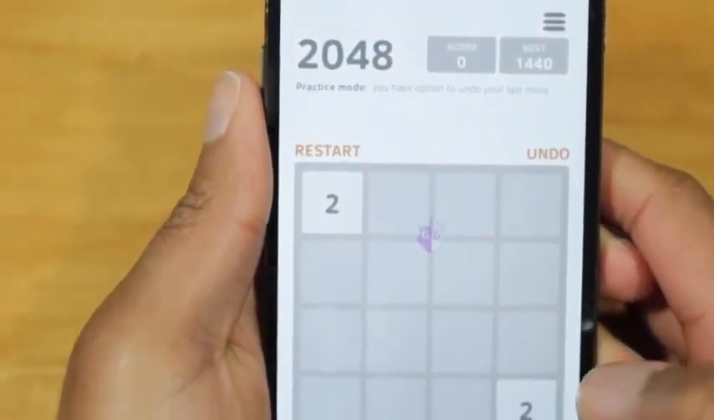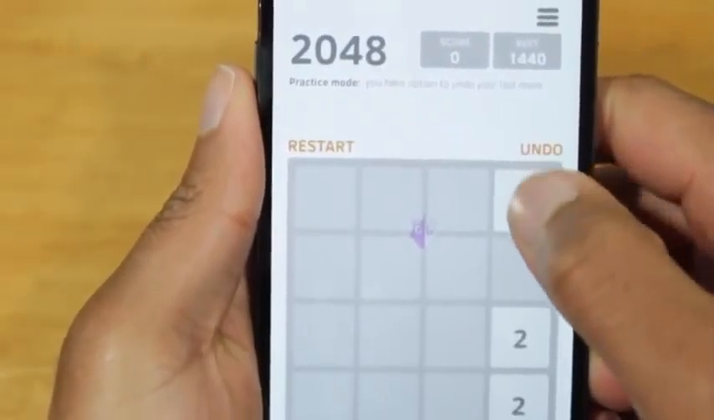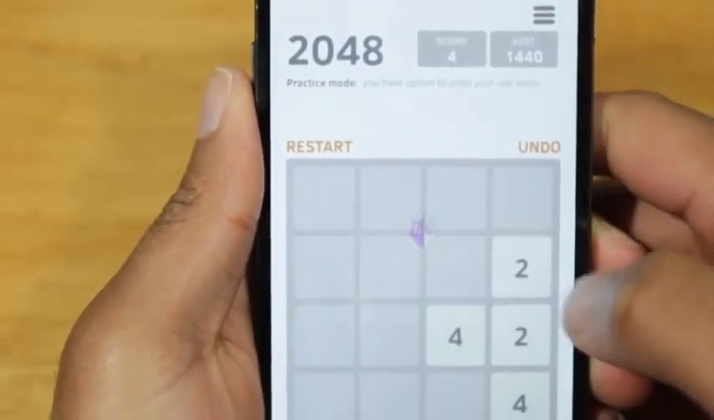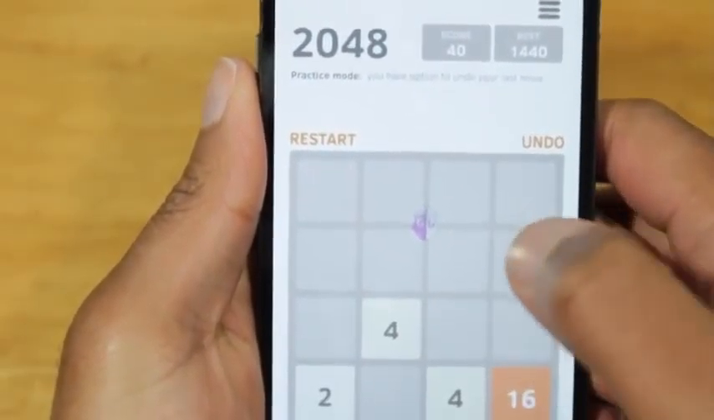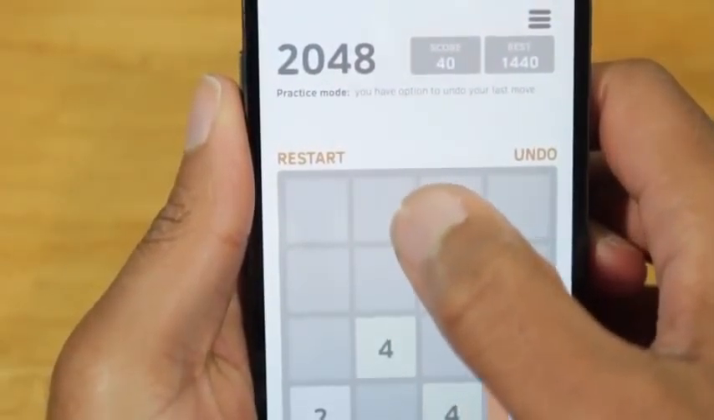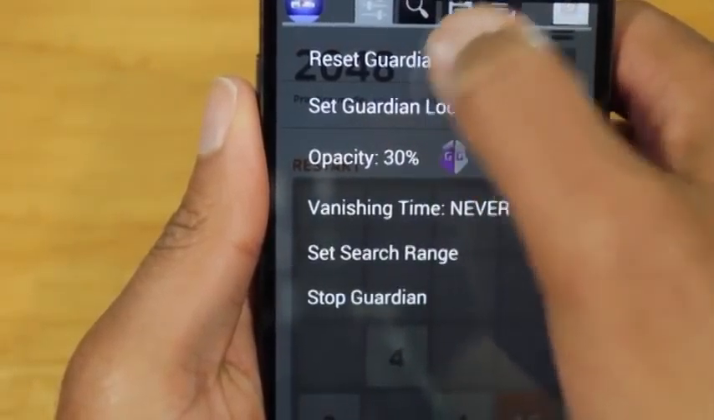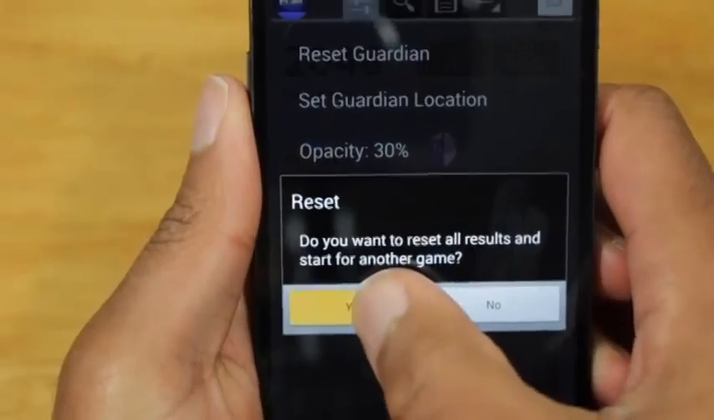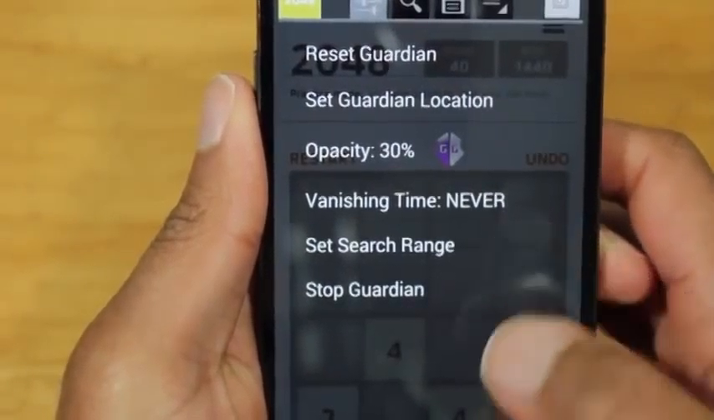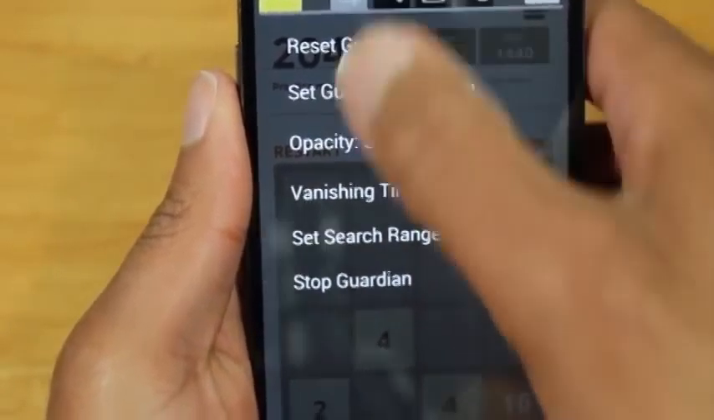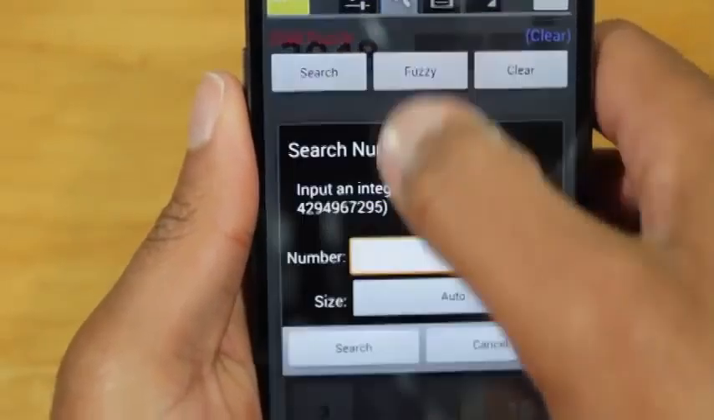2048. Alright, so right now we're inside the game 2048, and I'm just going to generate some numbers real quickly, a good score. Alright, so we're at 40. Now before we start searching, let's open up Game Guardian. And I'm going to go over here, and I'm going to go to Reset Guardian. And yes, just so we reset the results for a new game.